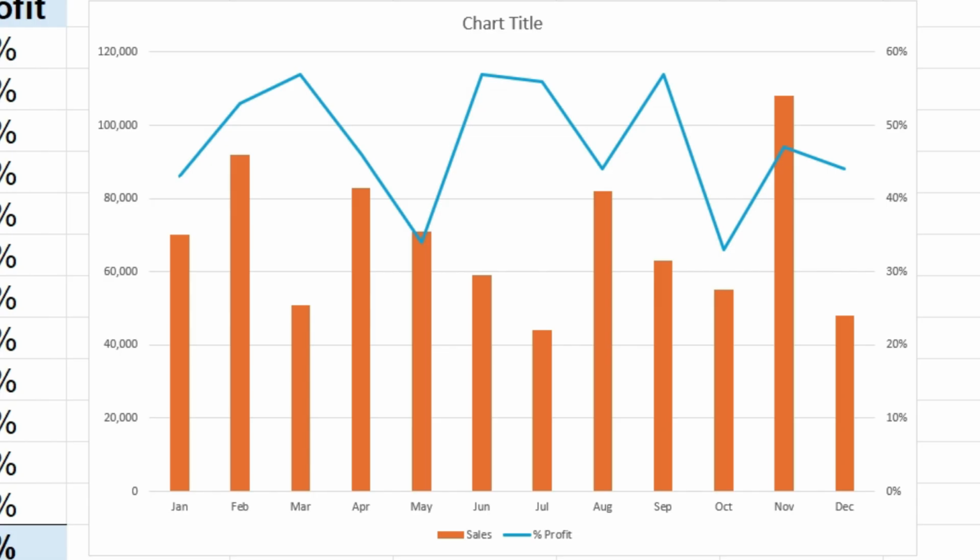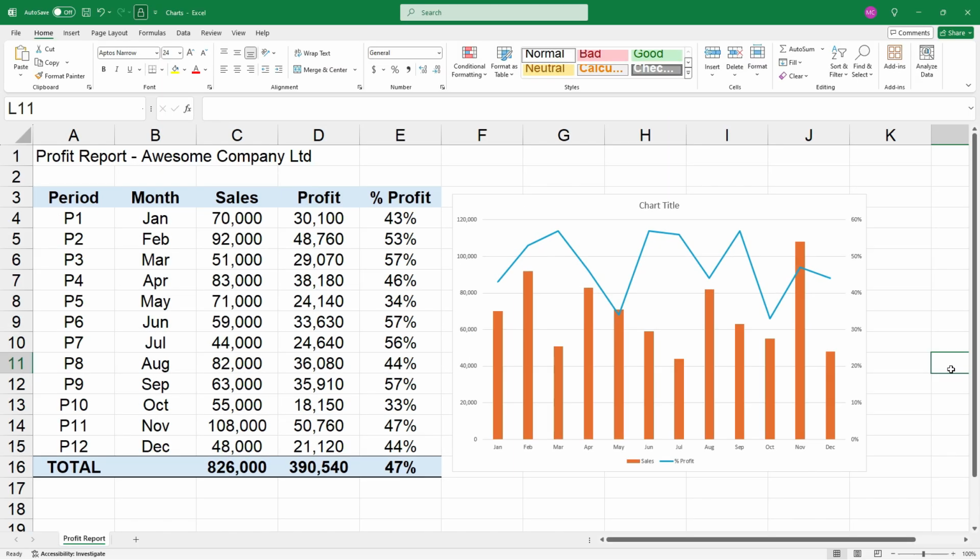So now the sales numbers are using the y-axis over on the left-hand side, which has a scale of 0 to 120,000. And the percentage profit is using the y-axis on the right-hand side, which has a scale from 0% to 60%. And because they're both using different scales on the two different axes, they're both easy to see. Okay, so that's how you create a secondary axis. And from there, you can go ahead and customize the chart titles, etc., however you like.